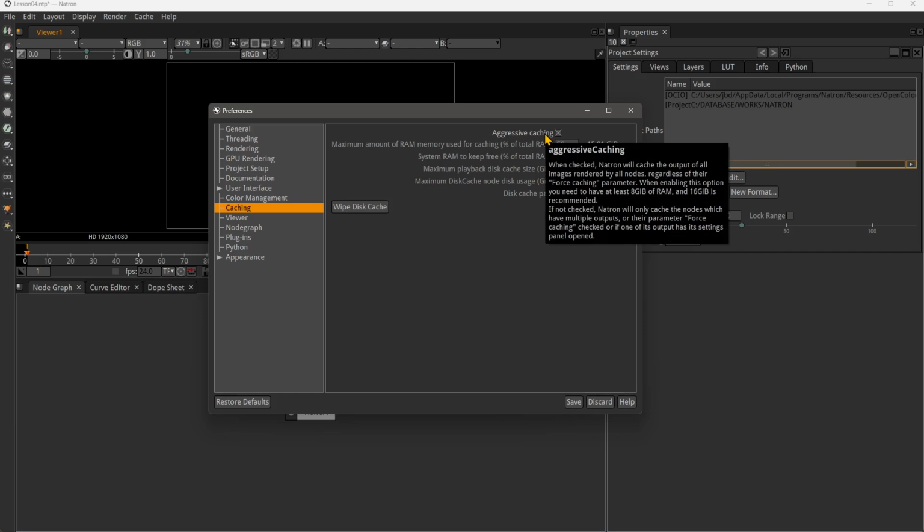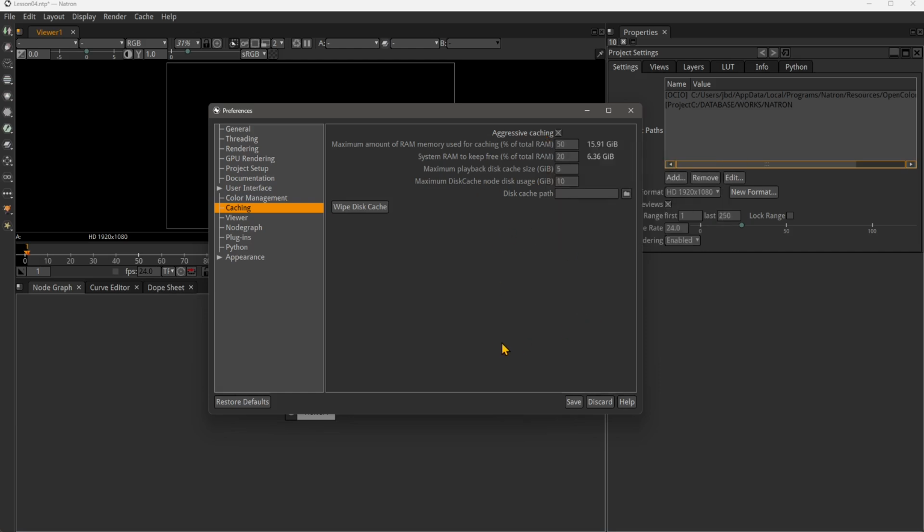If you want to understand this more, again, go check in the manual. So let's see some other important thing here. Another important thing is the RAM.